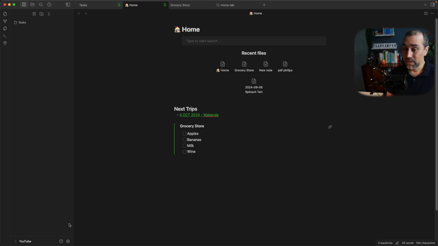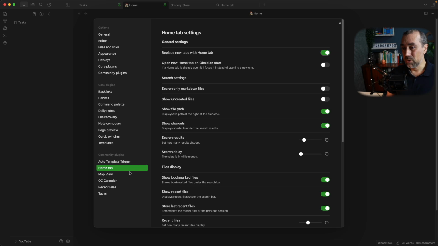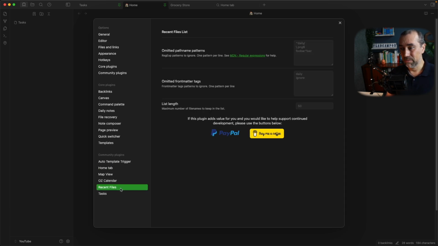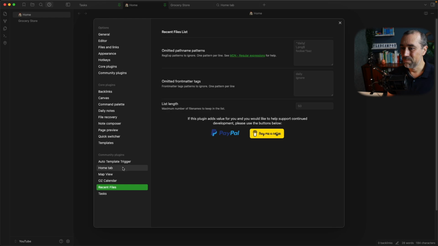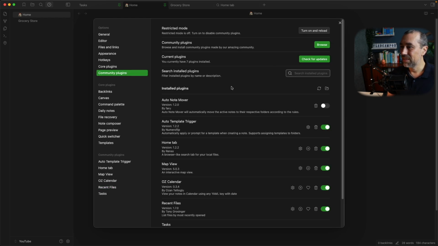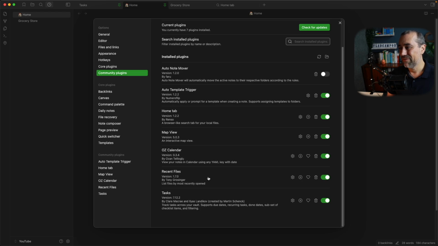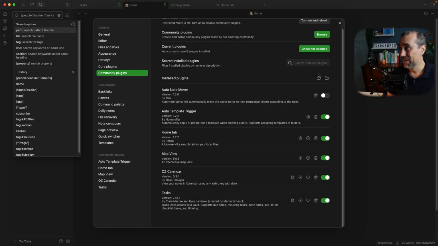Anyway, I can now remove this plugin here, because this one here would show me my recent files here. I don't need that anymore because I can see them here. So let's remove that community plugin. And this is a very good plugin, but I don't need two plugins doing the same thing. And now, after editing this, I'm going to set up my main account just like this one here.